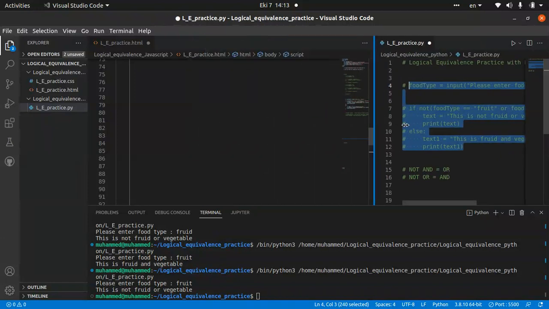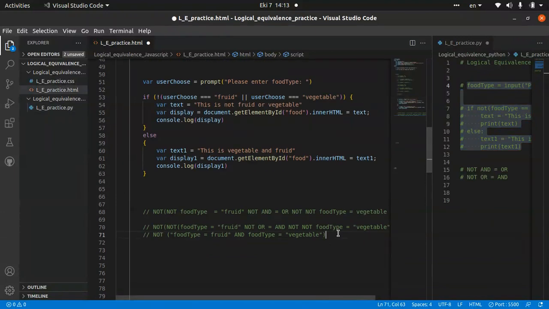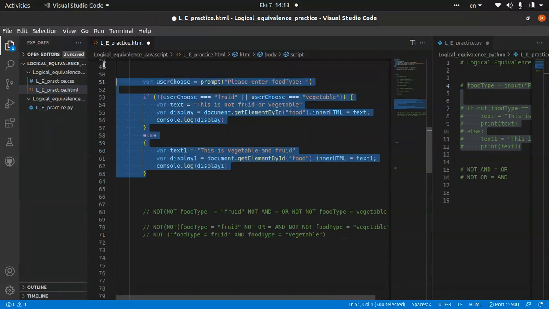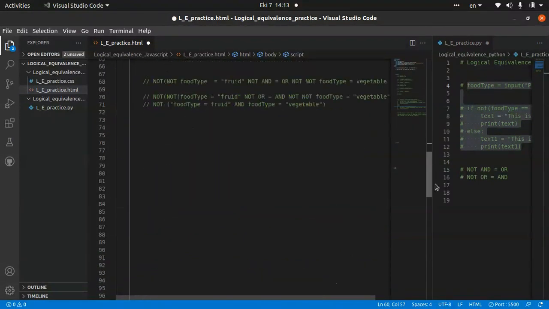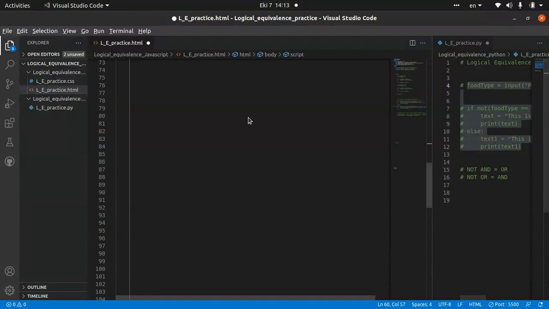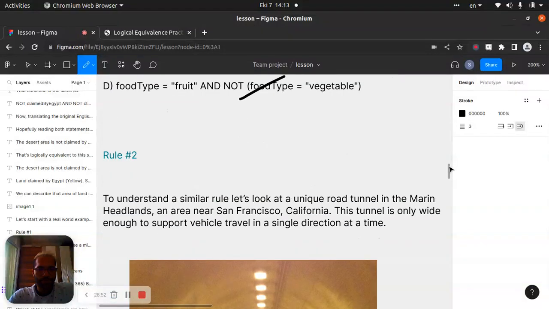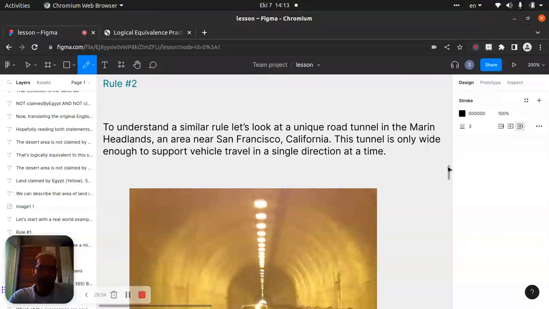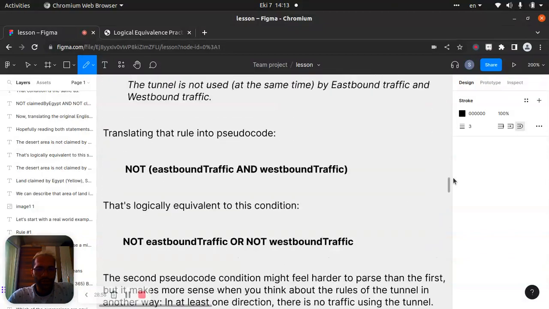So let's go back to the first point. So we can continue from here. We already made it. Rule 2. So we have rule 3 too.